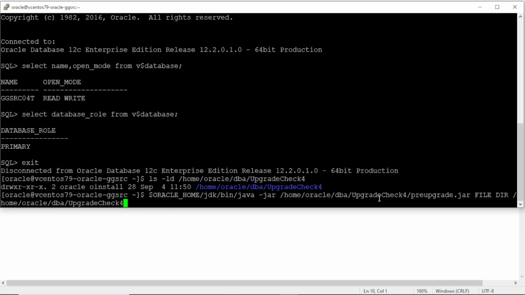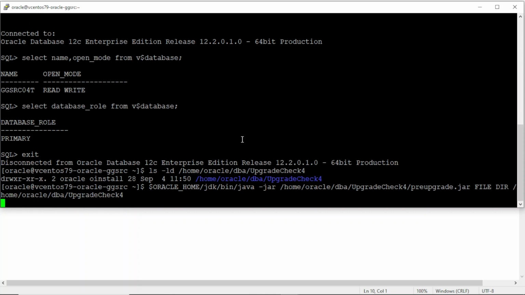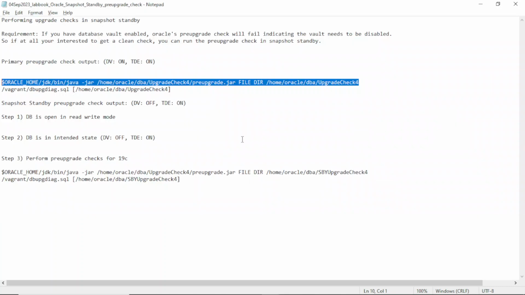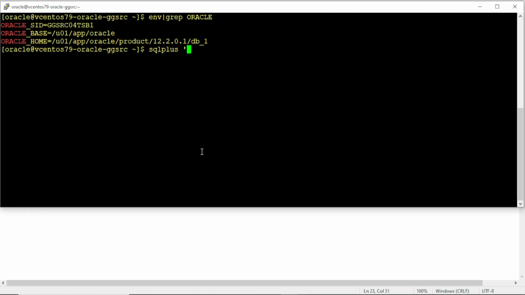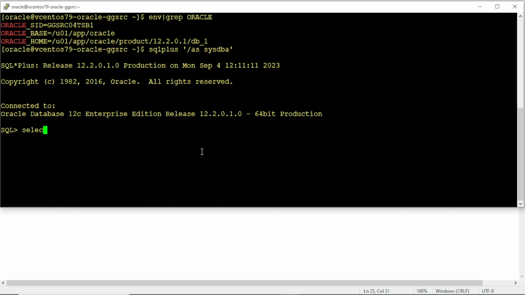So this is the pre-upgrade jar file. I'm running the pre-upgrade jar on the source database with the output directory upgrade check 4. Okay, let me run this. It will take a few minutes. In the meantime, I'll launch this pre-upgrade check in the snapshot standby as well. I'll show you how it will look.